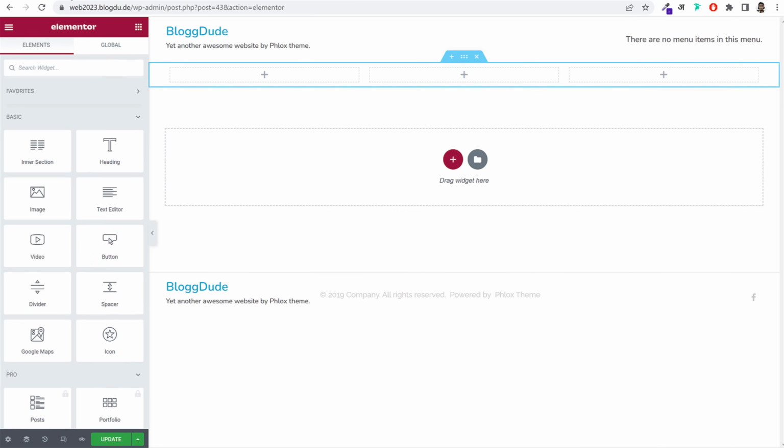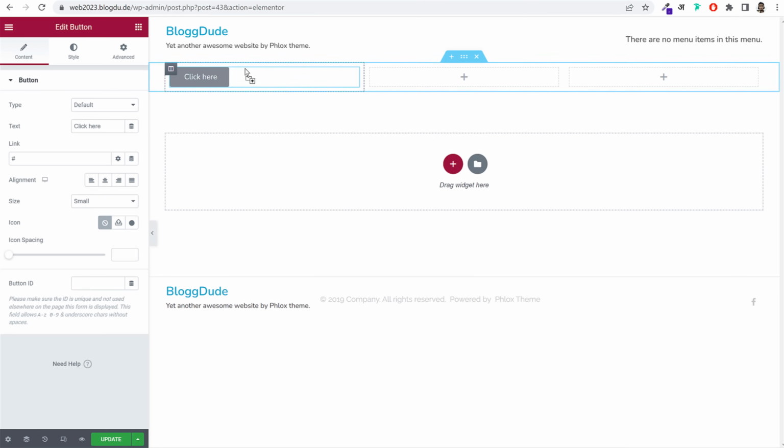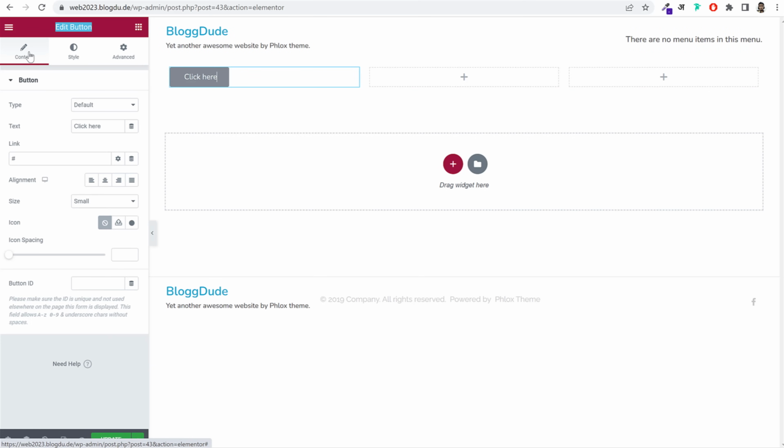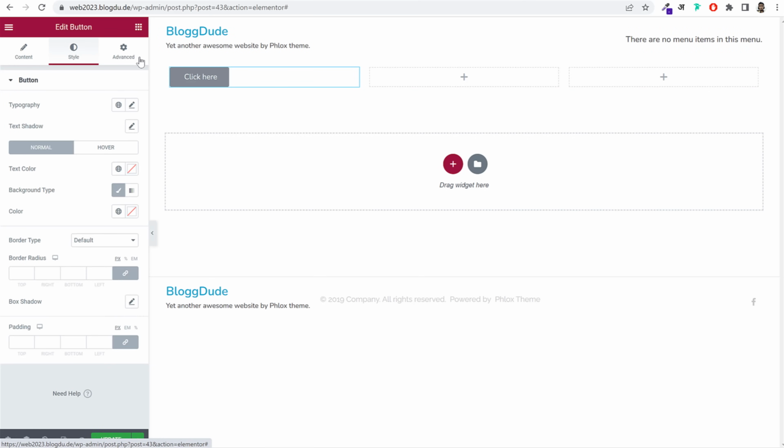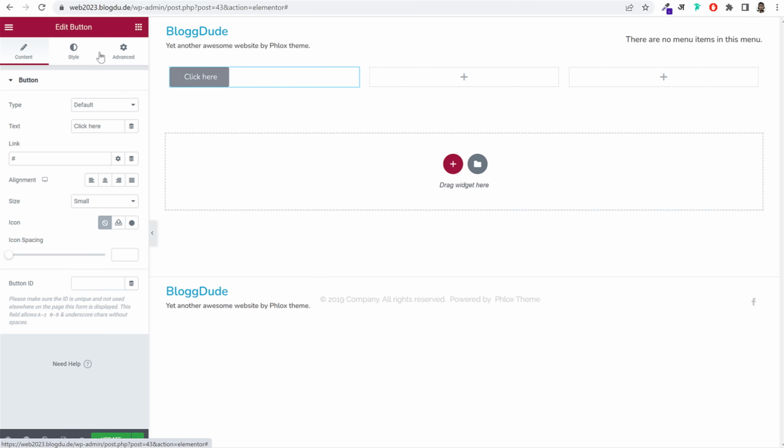For example, if you want to create a button like this, you can just drag and drop this button element over here. And again, once you use any element, left hand side settings will change. Now here it says edit button. For every single element, you will have 3 options: content, style, and advanced. Whatever element you're using, these 3 options will be available.